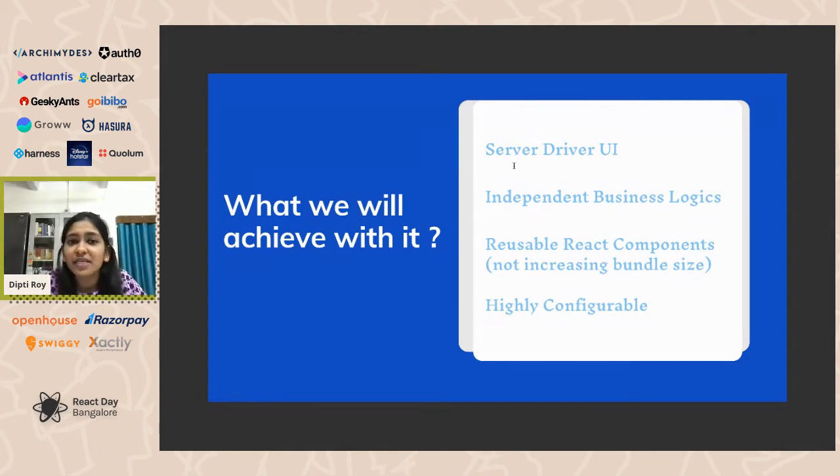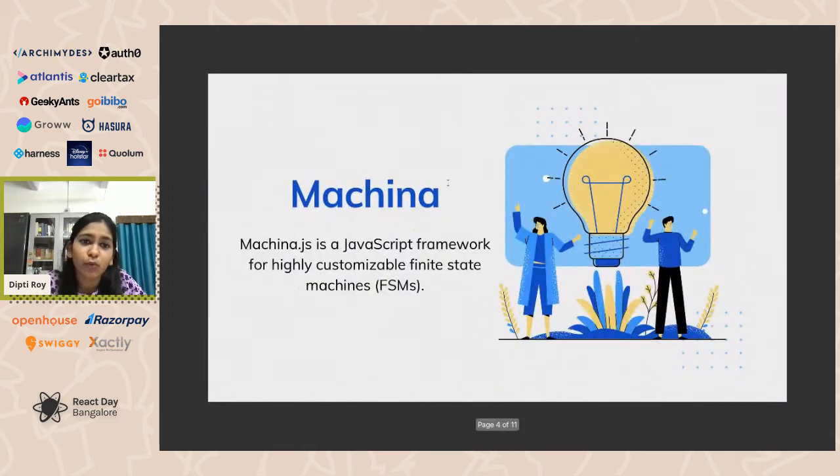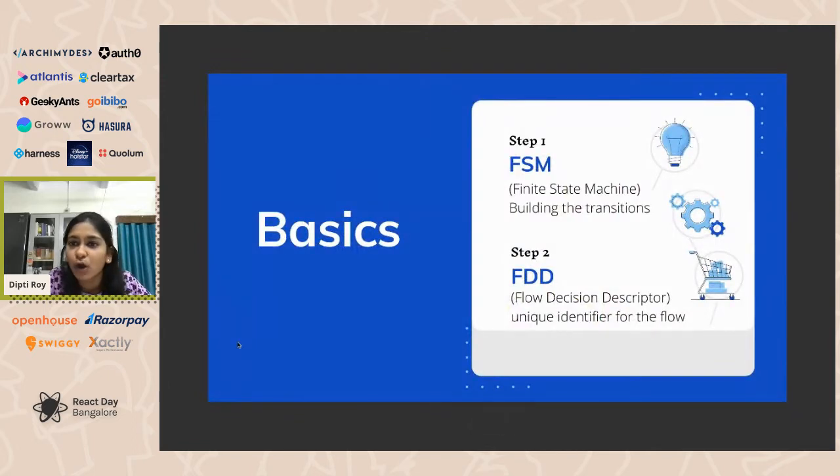So where does Machina fit into all of this? Machina is a JavaScript framework which helps us achieve finite state machines. Here are some quick basics of how we can use Machina. There are two very simple things we need to remember when using Machina. One is the finite state machine, which tells you what kind of transitions need to be there, where you need to stay, and whether you need to move forward or you are not actually validated.